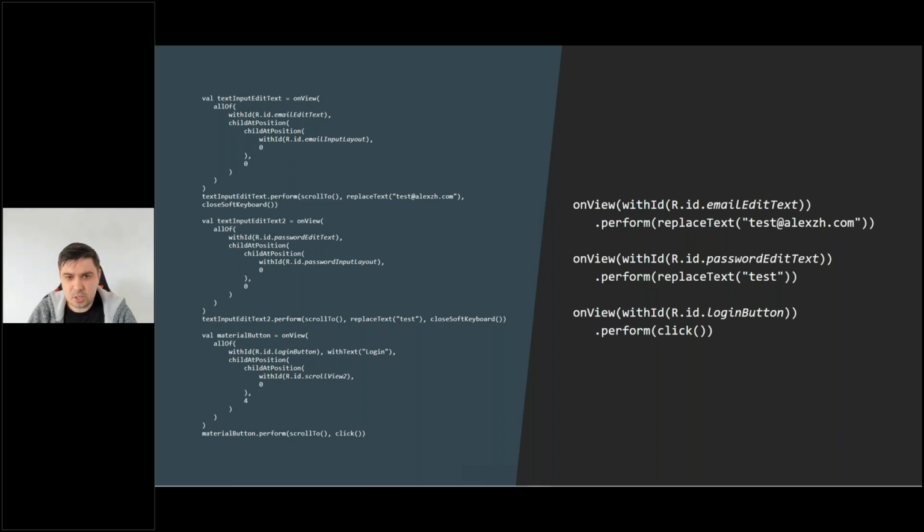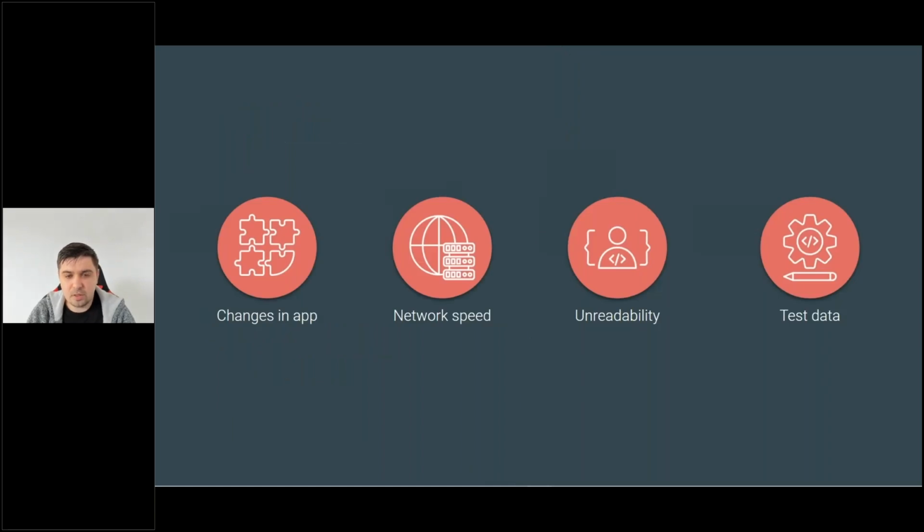And as you can see, first of all, these tools generate super unreadable code. Let's try to analyze other issues which we have with this type of tests. First of all, if we change even a small part of the app, most probably we should rewrite a lot of tests. If we use the record and replay approach, we should re-record a lot of tests, so it will be super time consuming.